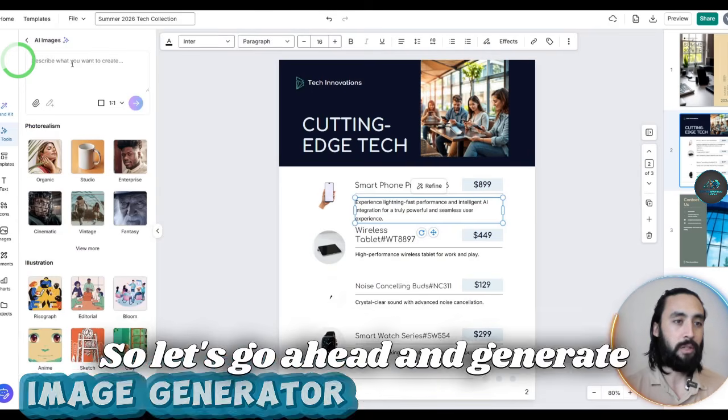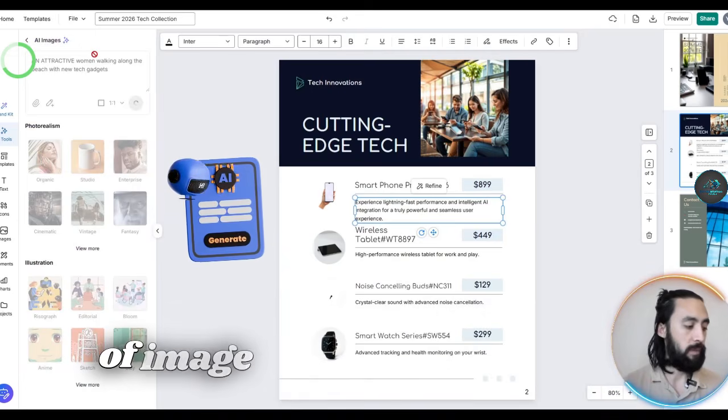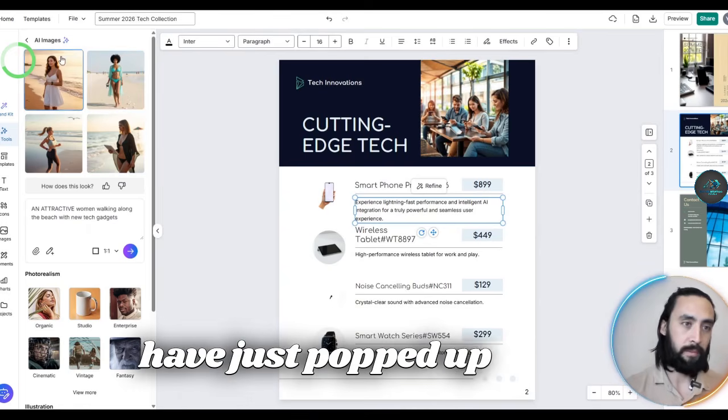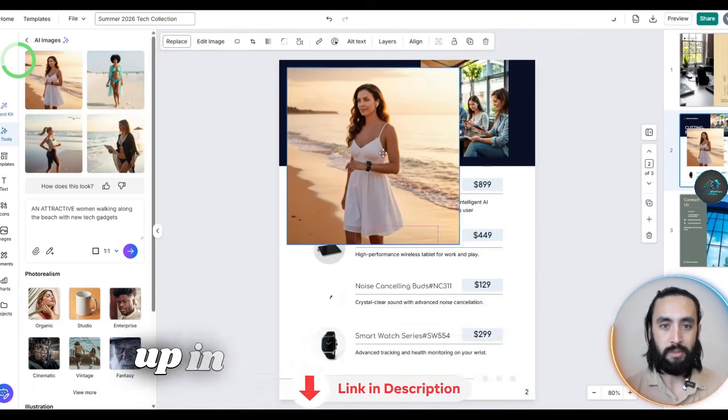So let's go ahead and generate an image. Let's describe something. So let's put that prompt in there and let's see what kind of image we can get from that. All right, so as we can see, we've got some lovely images that have just popped up here. Let's take a look. You can expand them. Say, for example, we want it to be up in the top corner there.